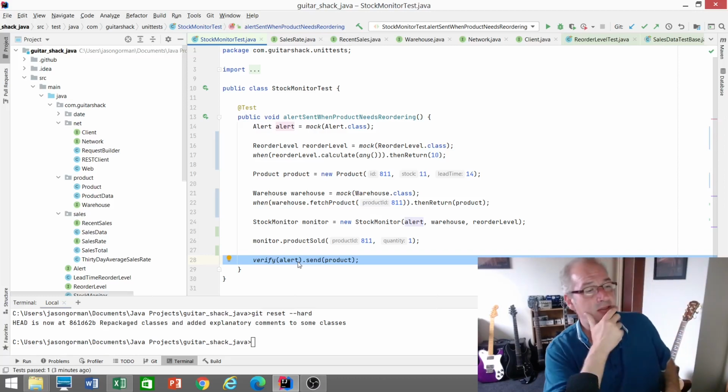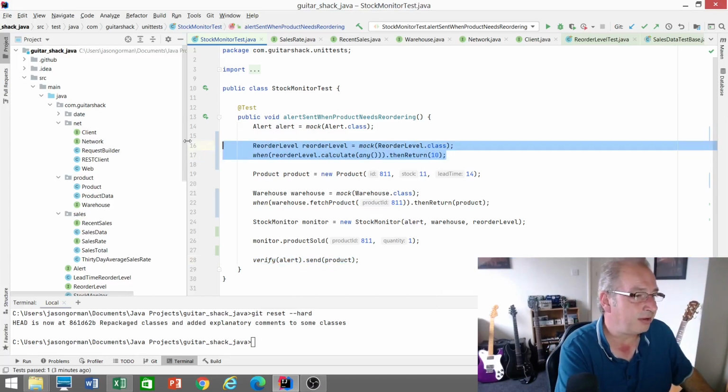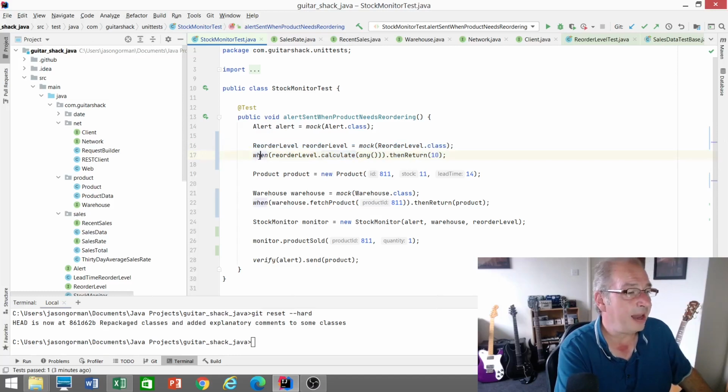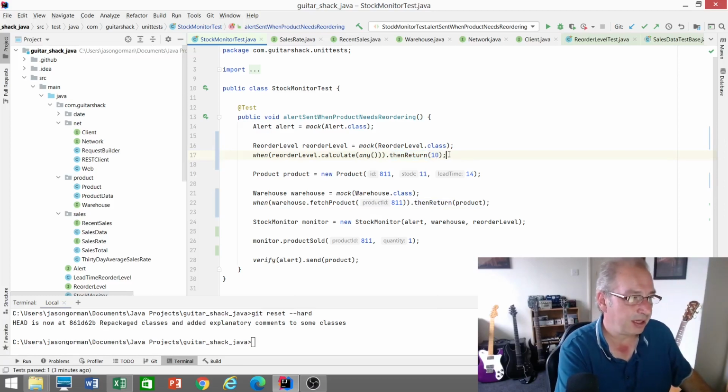So let's first start with these stubs. This reorder level is stubbed here using Mockito. So we've set it up that when the calculate method of the reorder level is called with any parameter value, then we should return the number 10. In other words, the reorder level we want for this particular test is 10 for this particular product.